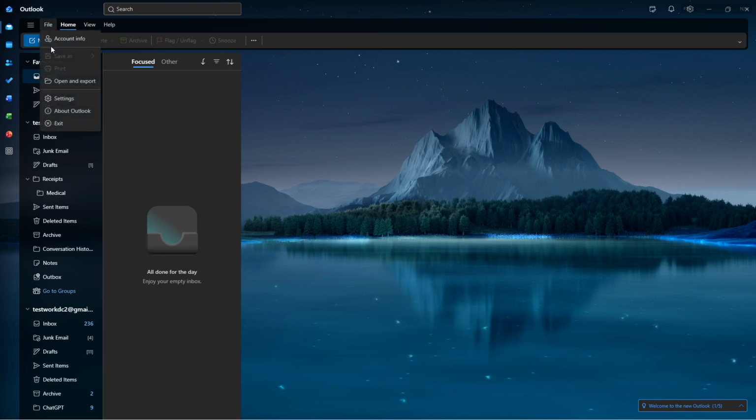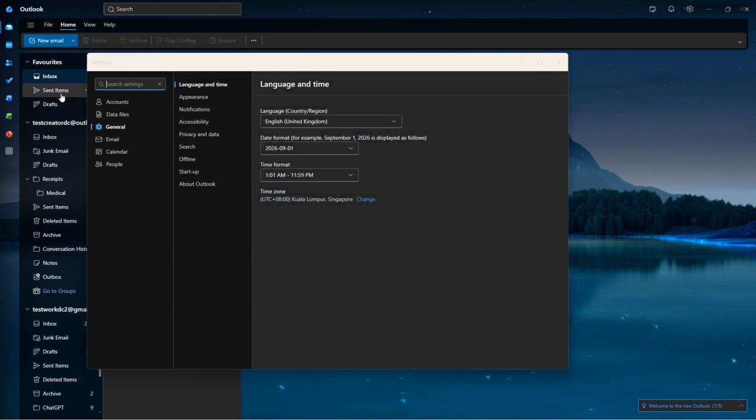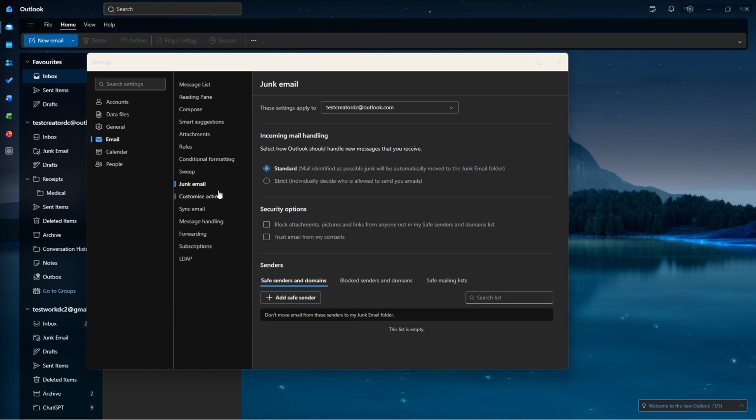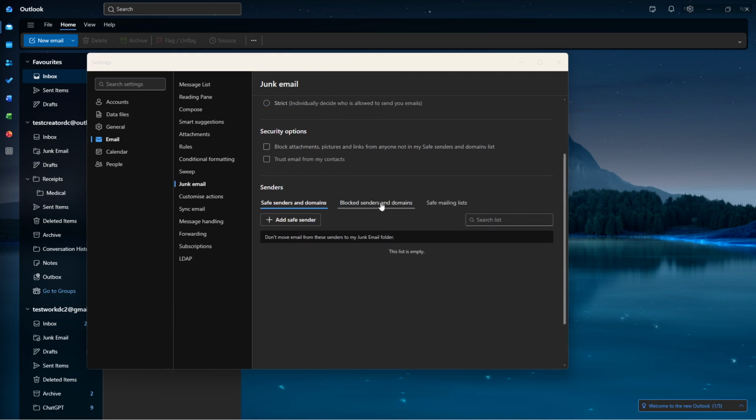Today I'm going to show you exactly how to find blocked emails in Outlook. Open Outlook on the web and click the gear icon in the top right corner. The settings panel opens on the right. Click Mail in the left sidebar. The Mail settings list expands and Junk Email is right there. Click Junk Email. Now the blocked senders list loads.